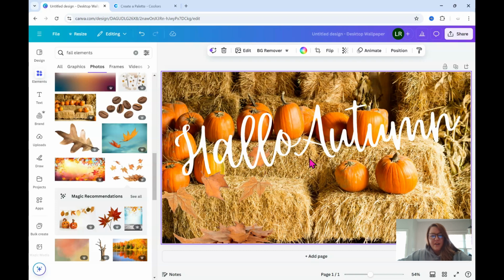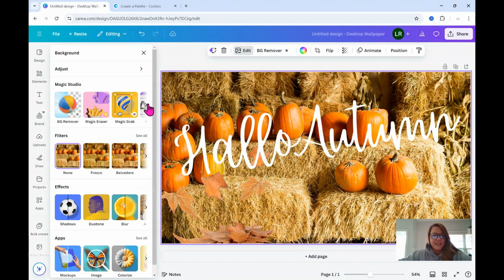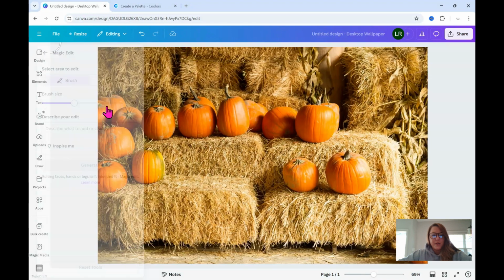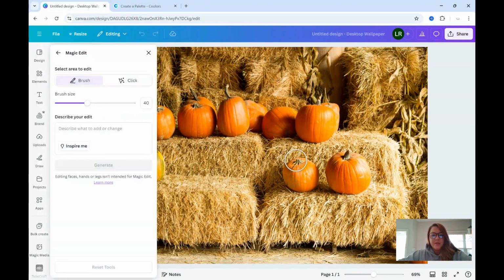Now here we have our Hello Autumn design that we were just working with, but let's look at what this Magic Edit tool looks like. So you click on the photo, then you click Edit, and you go over here to Magic Studio, where you'll find Magic Edit. So what you want to do is color over the areas that you want to change, and you can describe what it is.